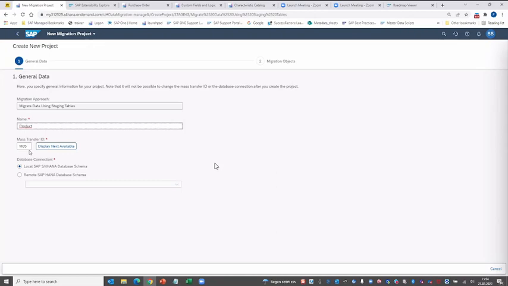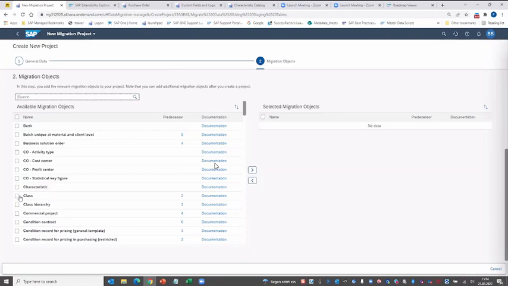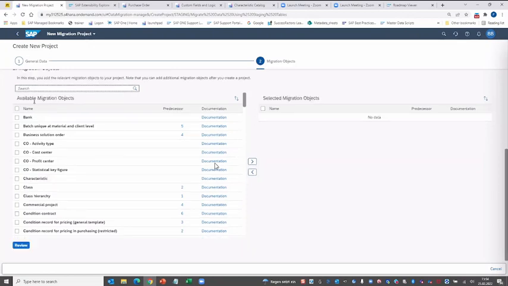Then these tables can be located locally or remotely, that means on the SAP Business Technology Platform. And when I press enter, step 2 appears. I click on step 2, and then I have all the available migration objects.